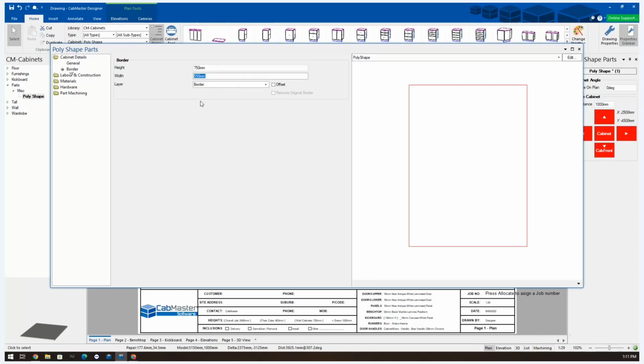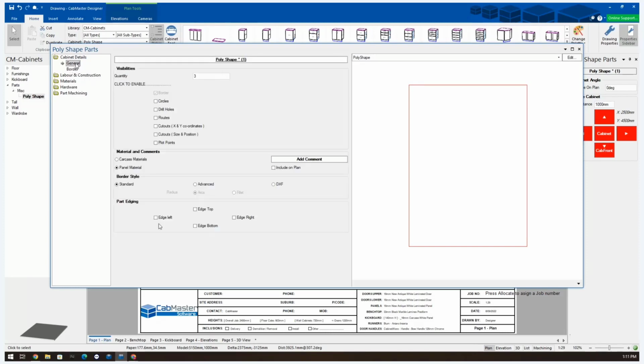This is where you can create it as just a standard panel. So you can just have a height of 750. If you want to create any panels, this is a quick way to do it. The other thing that comes about with this is you get a part edging down here, where you can turn on edging very quickly.